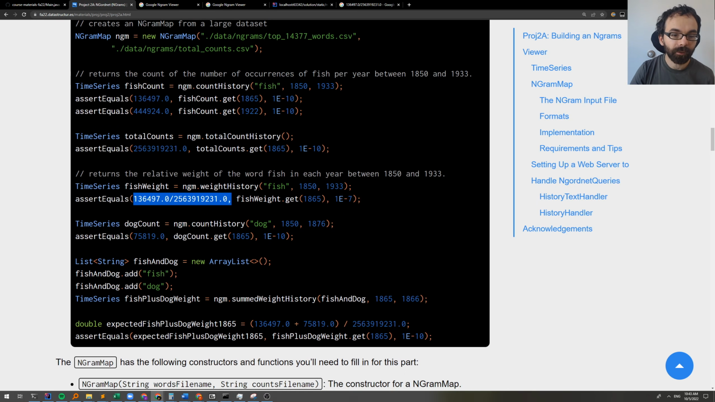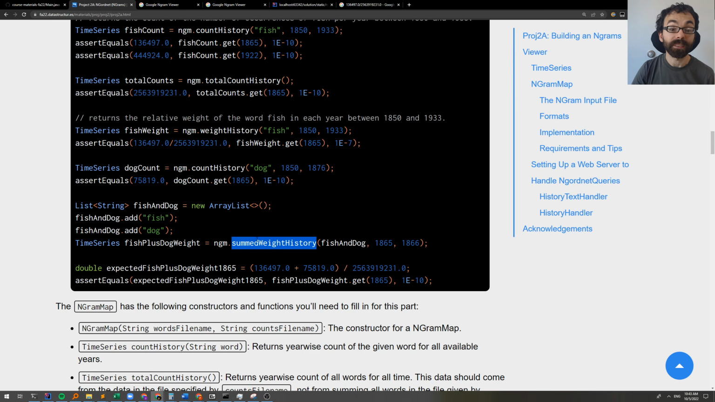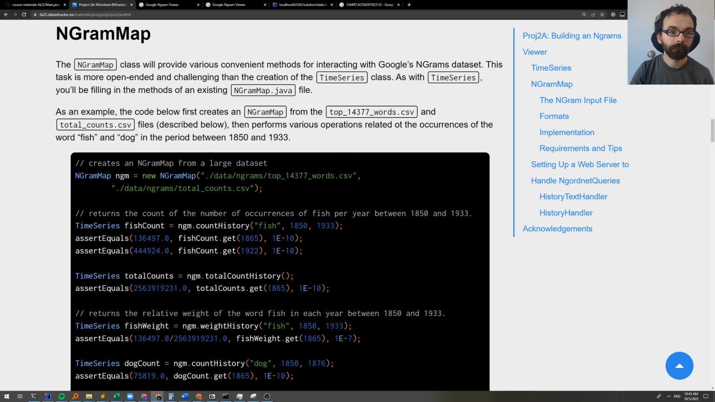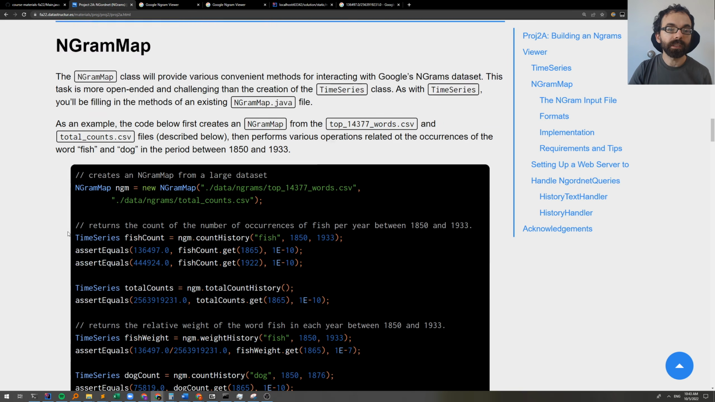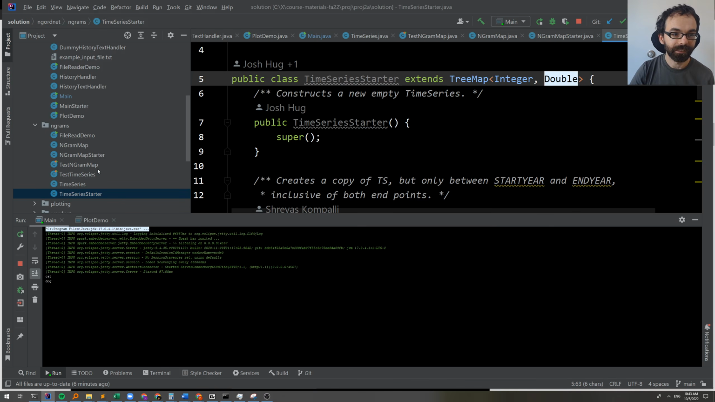And there's a couple other methods. For example, we want to be able to sum weight histories, and that's more something that we'll care about for project 2b. But we're going to have you write that method in this particular project. Okay. Now, we do provide some tests with our code.